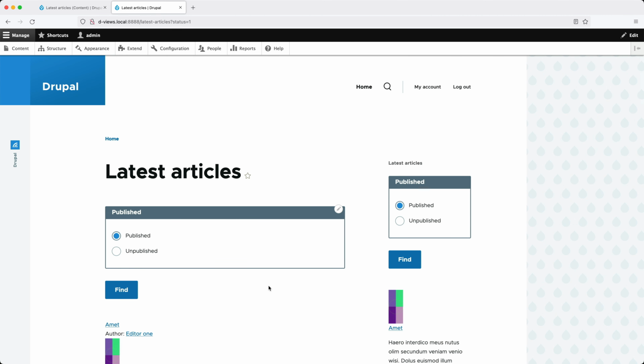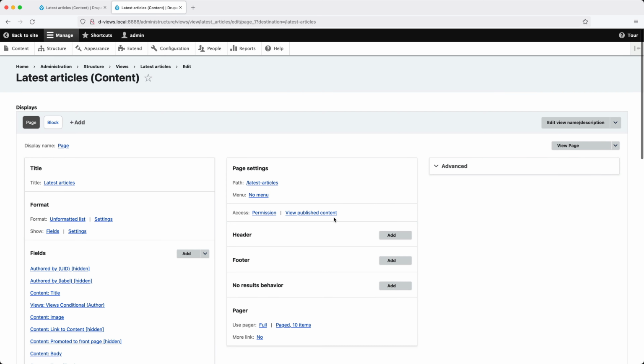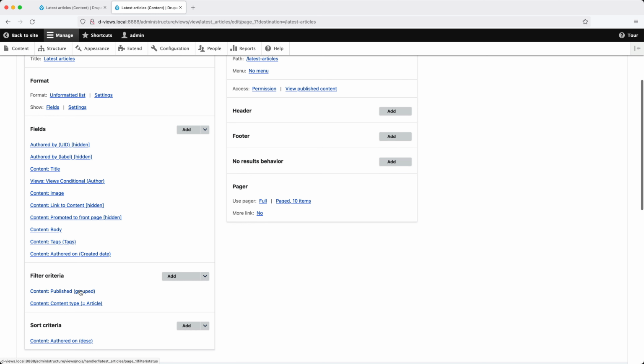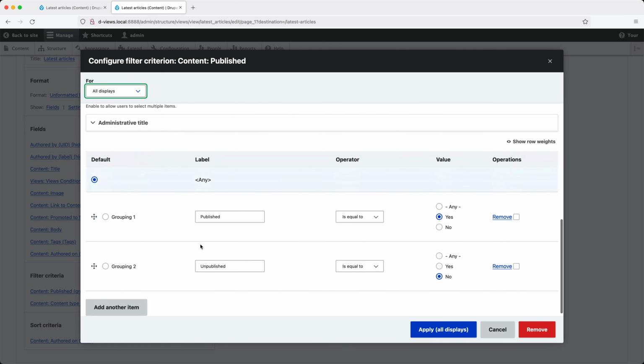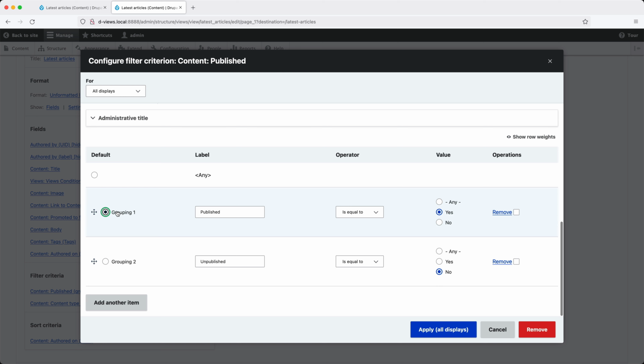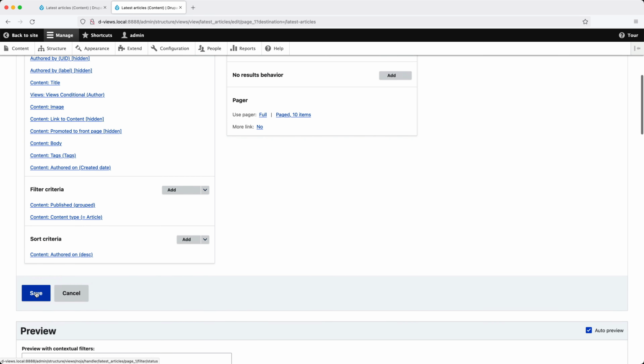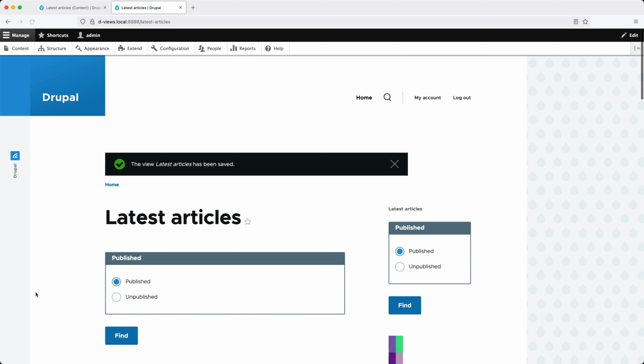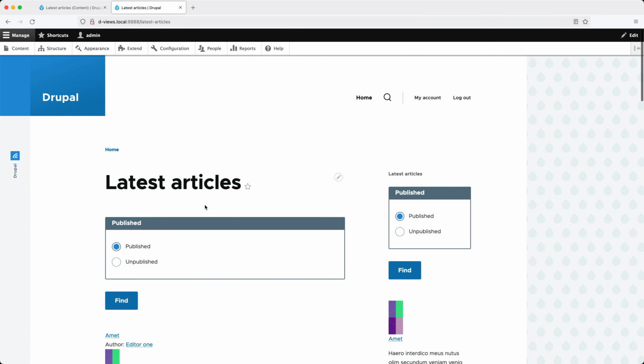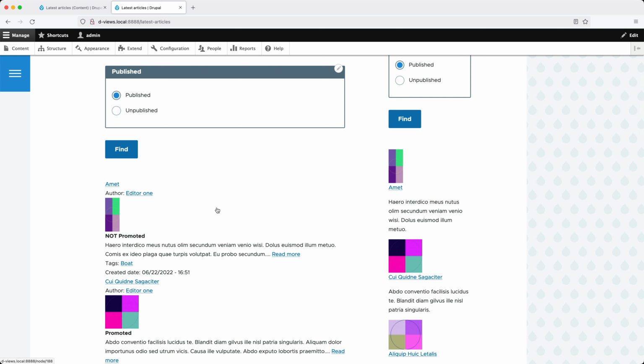Let's edit the view, and we can do that by hovering over the view and clicking on edit view. Then click on published, scroll down and select grouping 1 if you want to show published content by default, or if you want to display unpublished content, then select grouping 2. But for this example, I want to show published content. Then click on apply and then click on save.